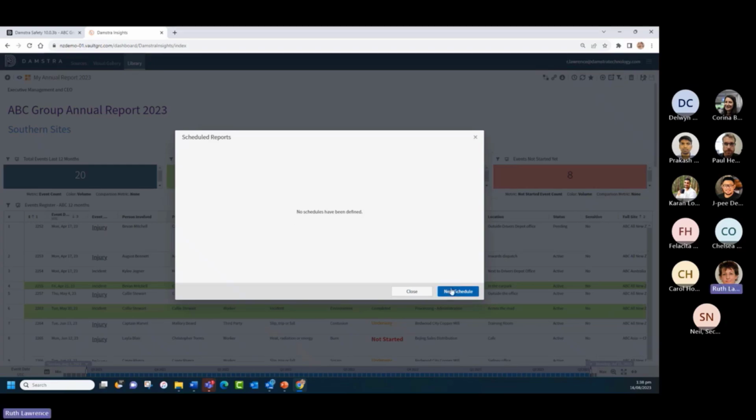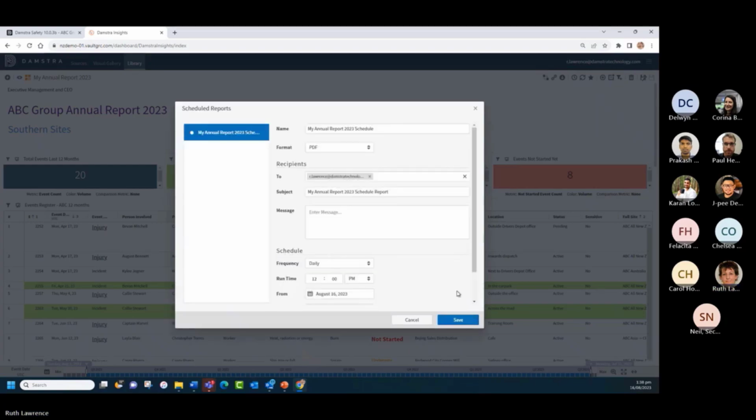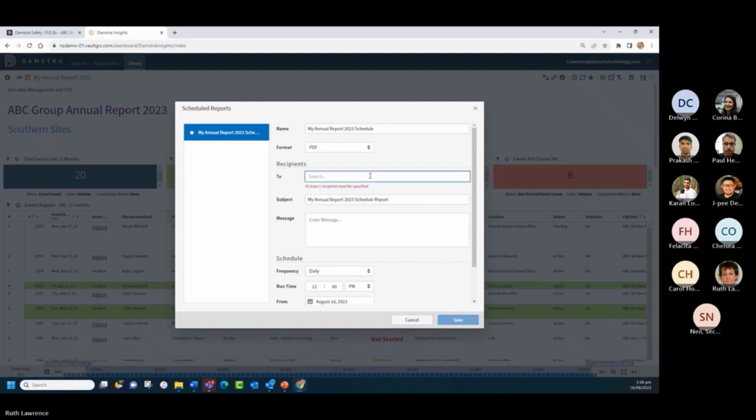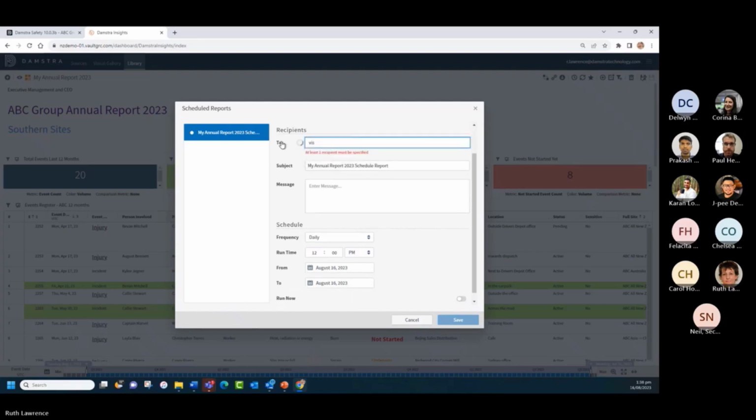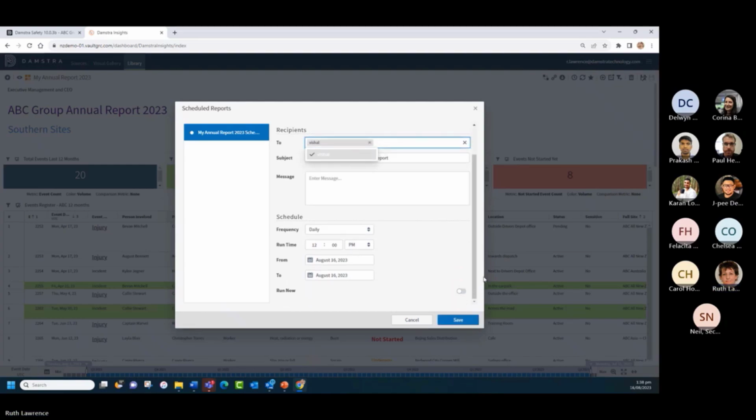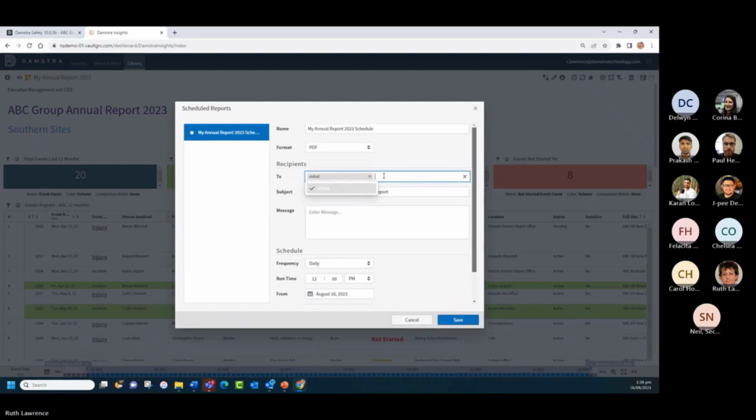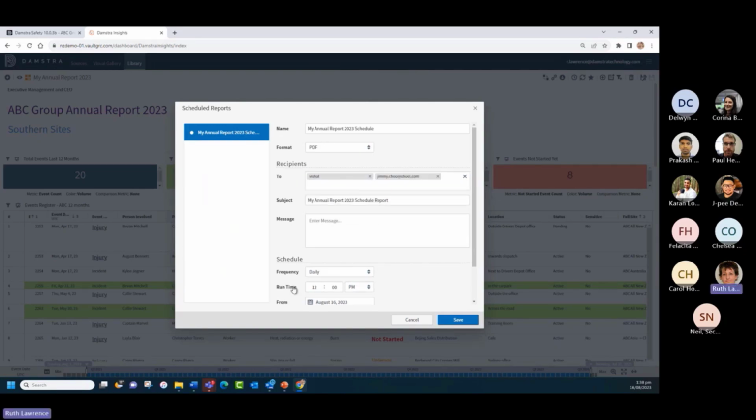So what I'm going to do is go New Schedule. And you'll see the recipient is me. I'm going to take myself off. And I'm going to choose someone from the, you can still choose people from your drop-down list. So we'll choose Vishal. And then I'm going to add an external person. So I might choose Jimmy Chu at shoes.com. Enter my message.